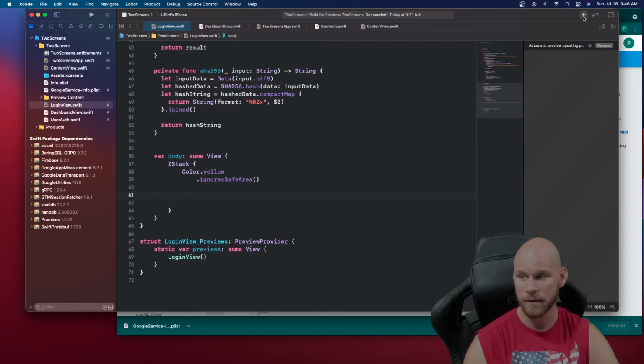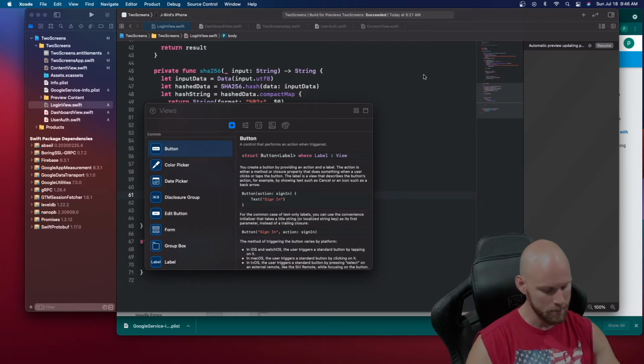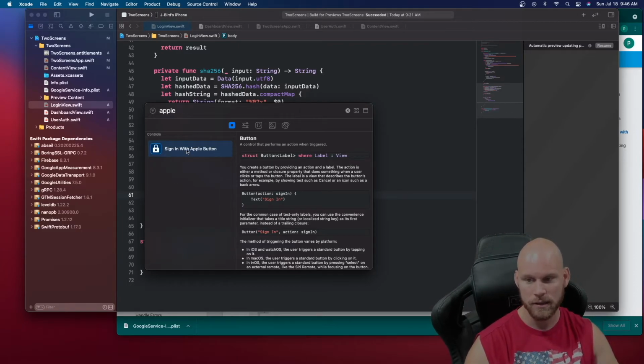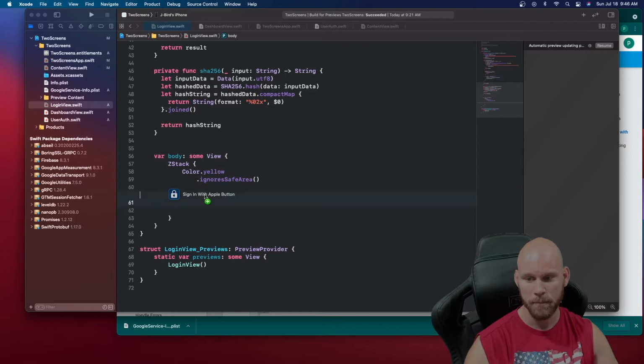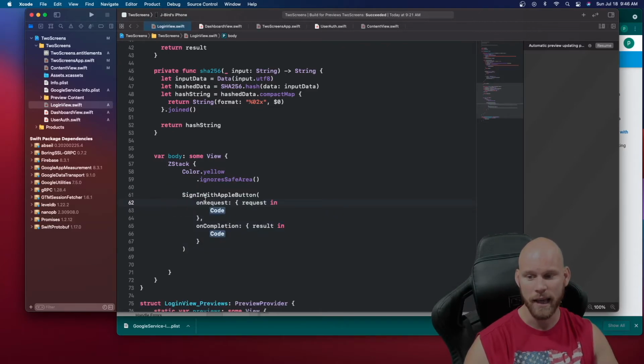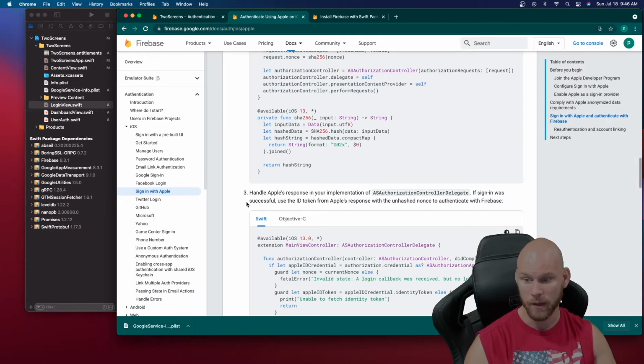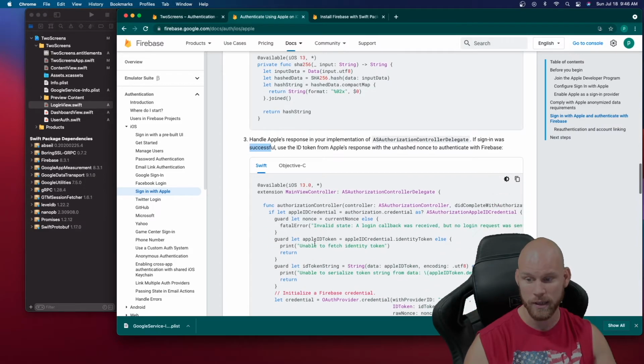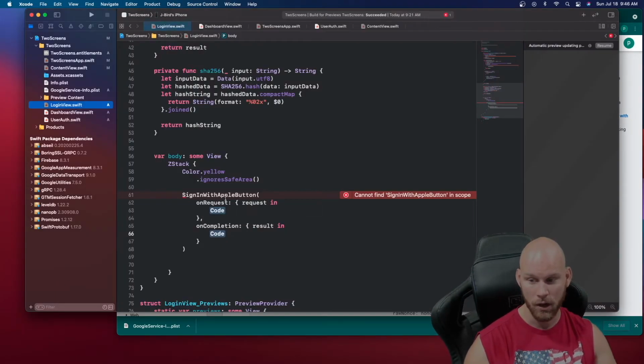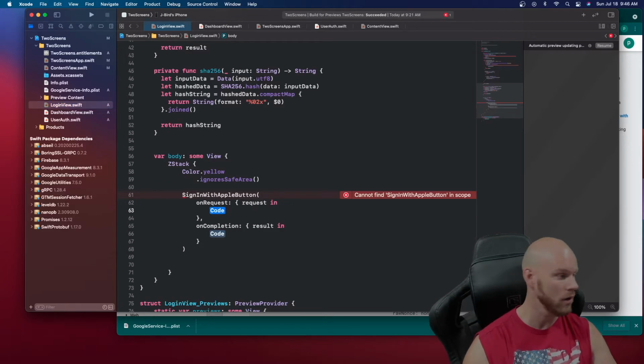And we're going to go up here to this plus, just type in Apple, and then you'll see the sign in with Apple button, paste it right there. And now we'll see, hey, on request, what are we going to do? And on completion, what are we going to do? Well, on request, I'm going to show you guys exactly what we do there. And on completion, which is what this is saying, if it's successful, we're going to do this, which is going to be that switch statement. So go ahead and follow along with me on this.